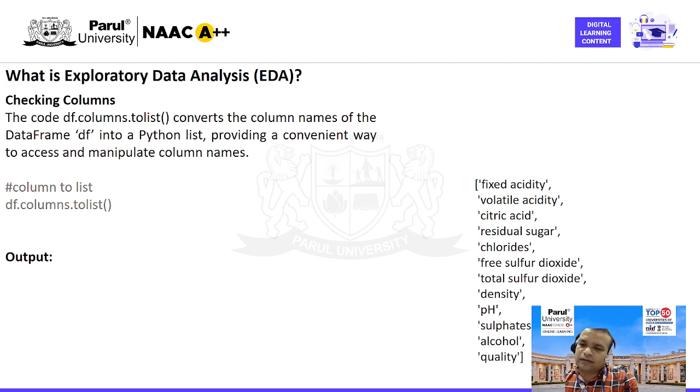The code df.columns.tolist means you want to check your columns in list form. We use this function to convert the column names of the data frame df into a Python list, providing a convenient way to access and manipulate column names. So if you want to check the columns of your data set, we use df.columns.tolist.